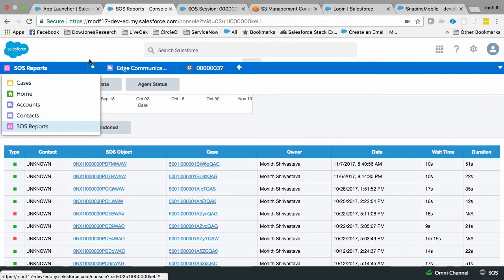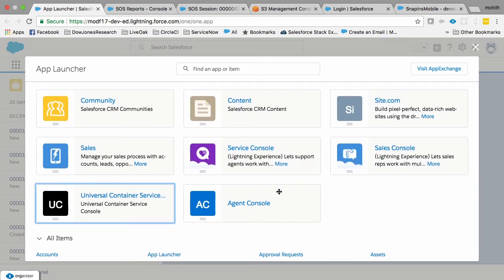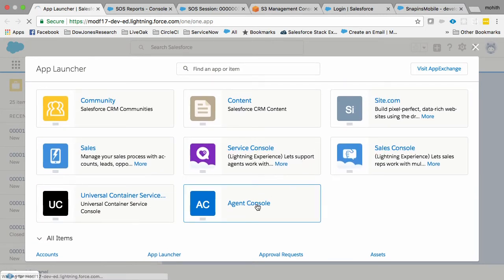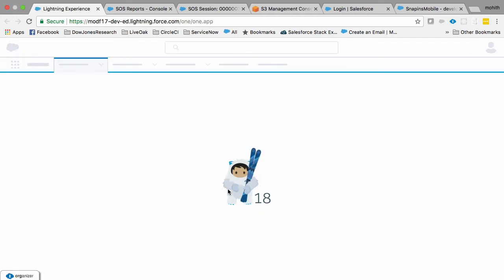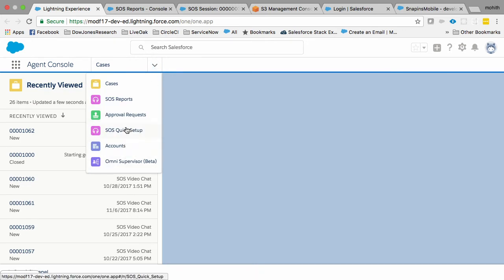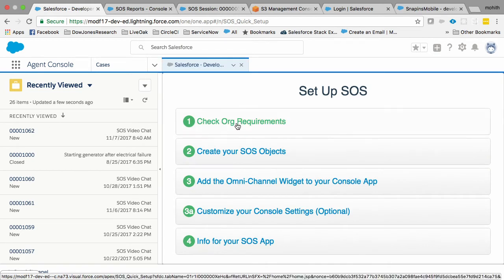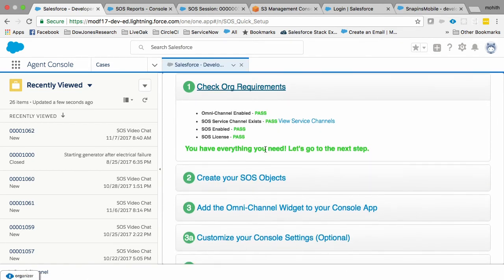So let's actually switch the context here. Yeah, so what Salesforce provides automatically is what we call SOS Quick Setup. Once you install this, it shows you what features your org supports, if you have all the licenses purchased from Salesforce. Again, the licenses are all Service Cloud licenses. There is an SOS license, a feature permission set that Salesforce will add on.